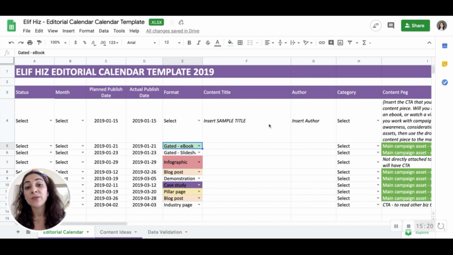And you can just write your content title idea right here, and then insert the author's name if it is going to be ghostwritten, and if you're going to have another author name, then write that author's name right here.